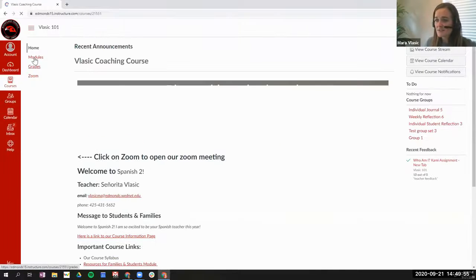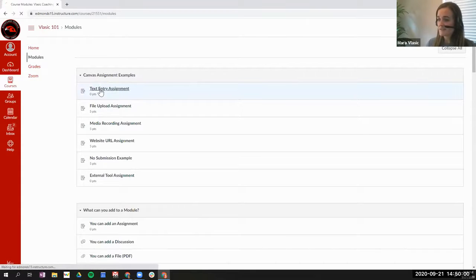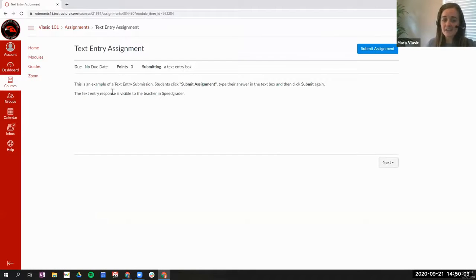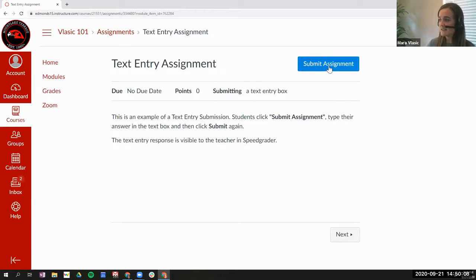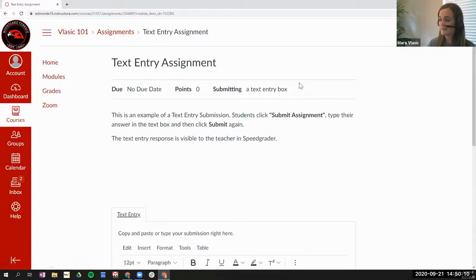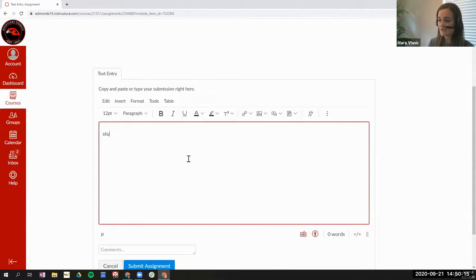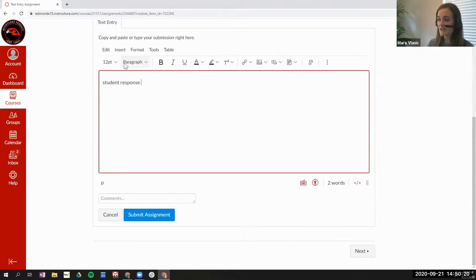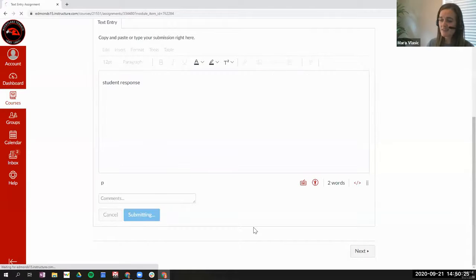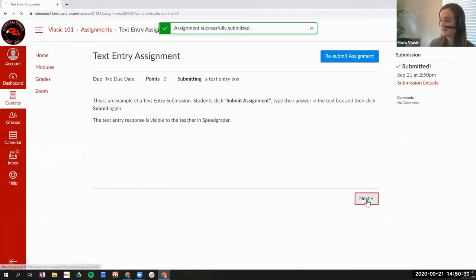So this is just a fake student that's in my fake course. I'll just go through a couple of these assignments. If I select the submission type to be a text entry, this is what it looks like from the student side. They click submit assignment. They get that rich content editor right down here, so they can enter their student response. They can type here, they could add an image. They have all the same toolbar that you do as a teacher. They put their response here and then click submit assignment, and that will submit their text entry assignment.